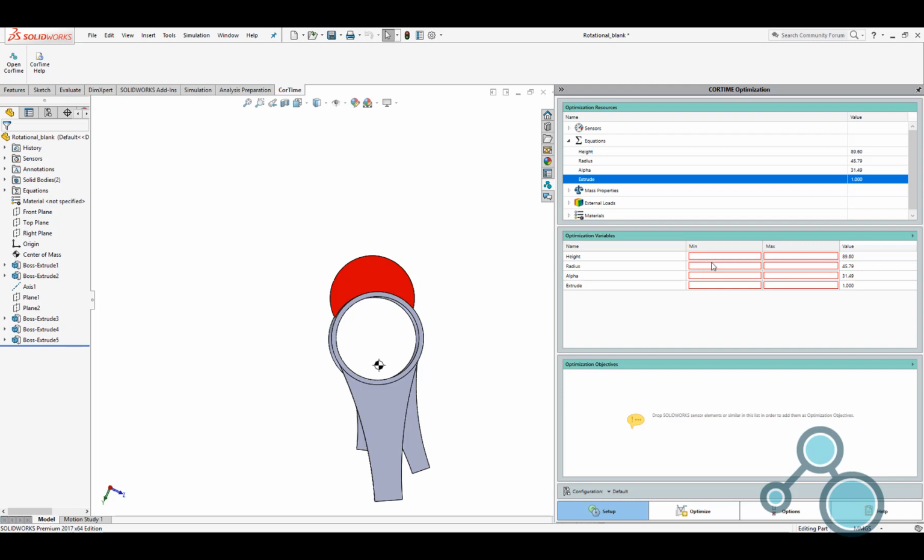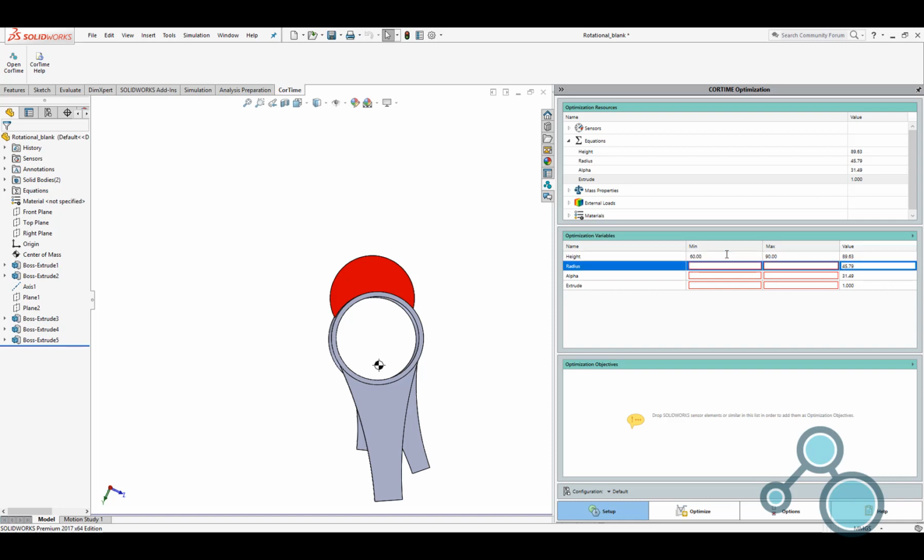Now it's time to set some ranges for the model. For the height, we will go from 60 to 90. For the radius, we will go from 30 to 50. For alpha, we will go from 10 to 60. And for the extrude, we will go from 1 to 100.